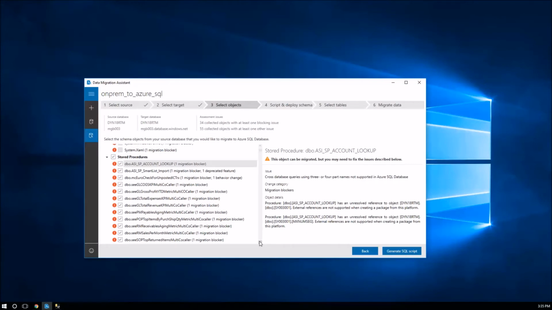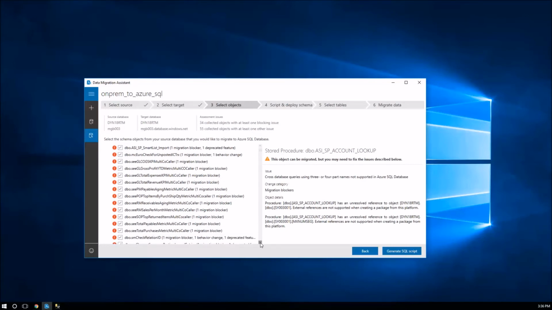So there's a couple things we can do. We can actually make a note of these and create those stored procedures after the fact. Or we can simply attempt to have the data migration assistant create those procedures for us, but live with the fact that those procedures might have a problem after the transfer.